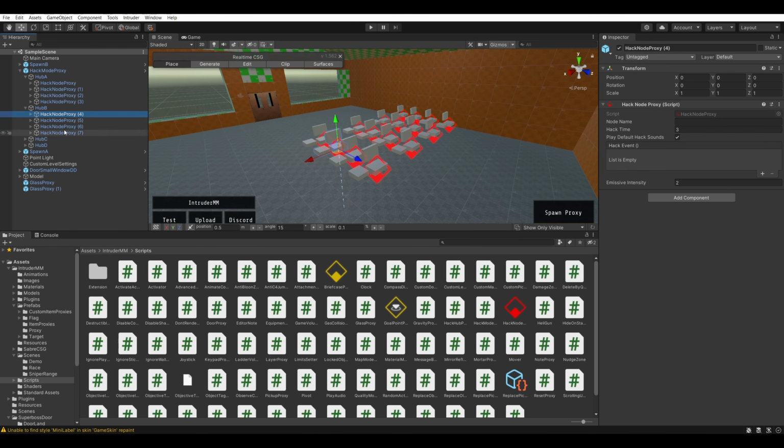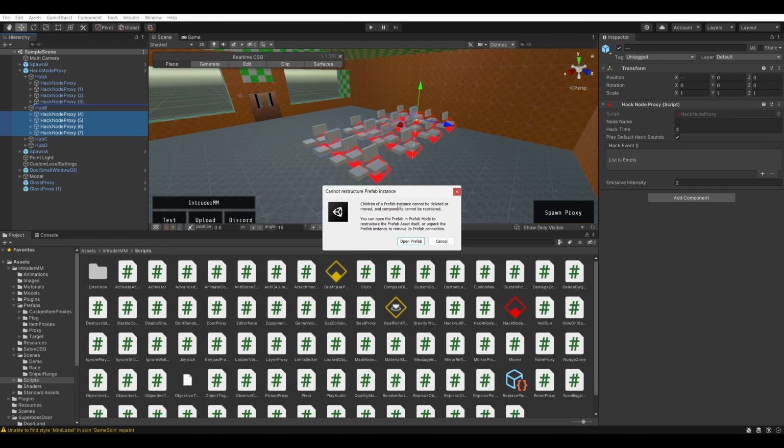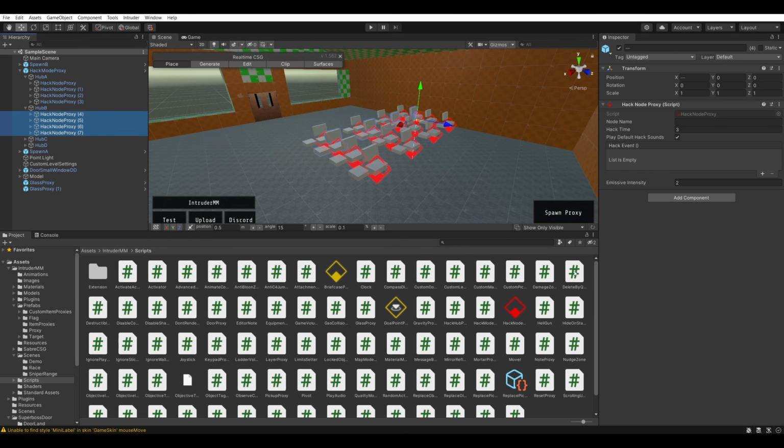These ones. Let's move 4, 5, 6, 7 into hub A. Children of a prefab instance cannot be deleted or moved, and components cannot be reordered. You can open the prefab in prefab mode to restructure the prefab asset itself, or unpack the prefab instance to remove its prefab connection. Okay, this seems really complicated. I literally read that and I still have no idea what that just said. So I'm going to leave that alone. In terms of adding hack node proxies to hub A, I don't know how to do that.